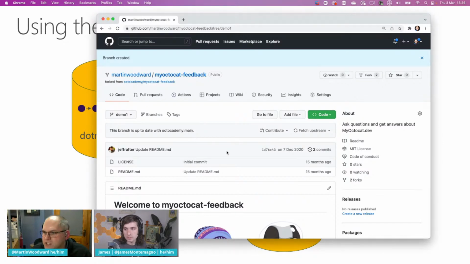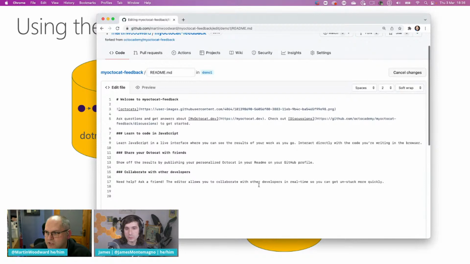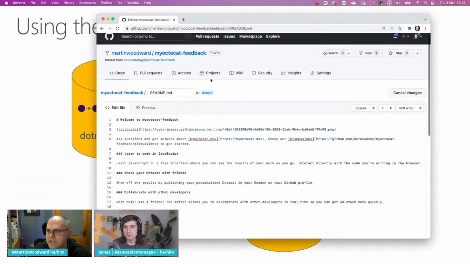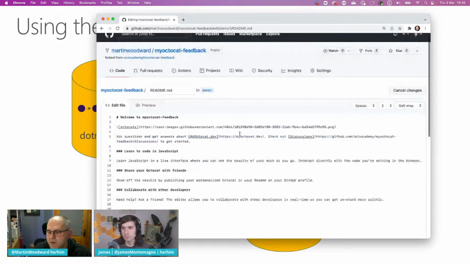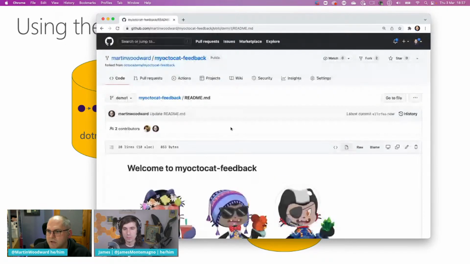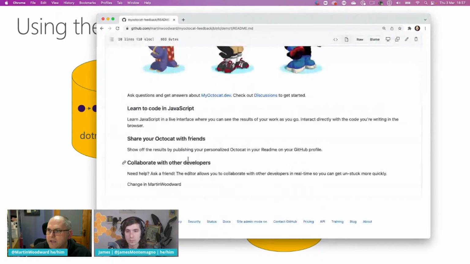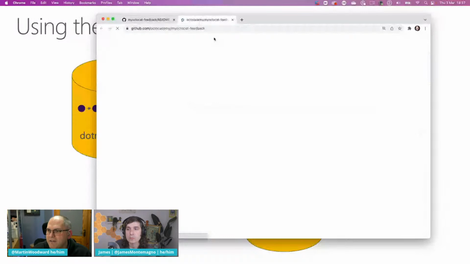If I make a quick change here, and I'll do this in the UI, and you can sort of see it rather than having to jump back and forth. It's going to say change in Martin Woodward because that's where I'm making it. And I'm just going to quickly commit those changes into the demo 1 branch. So there they are. Made those changes. Change in Martin Woodward.